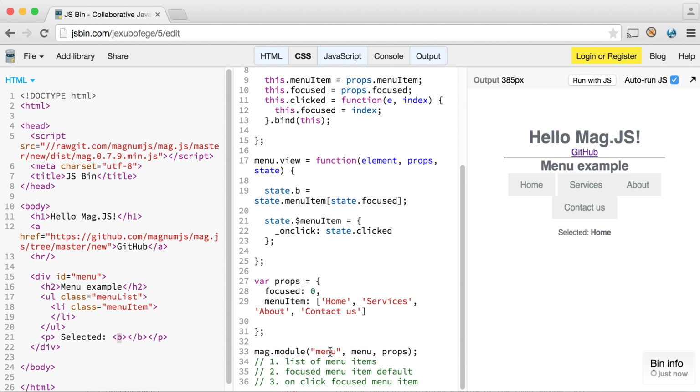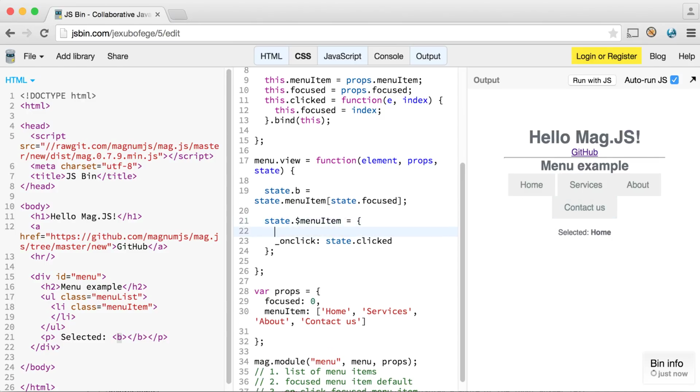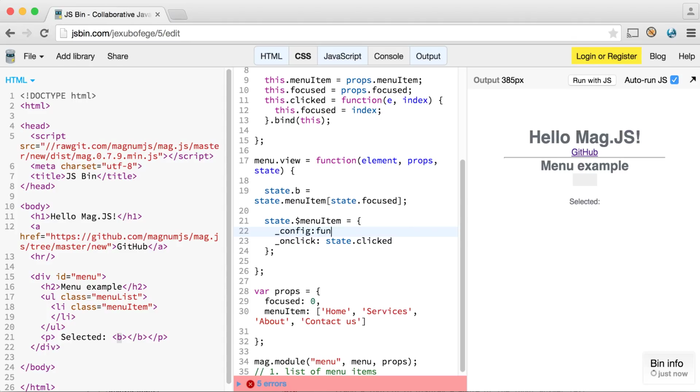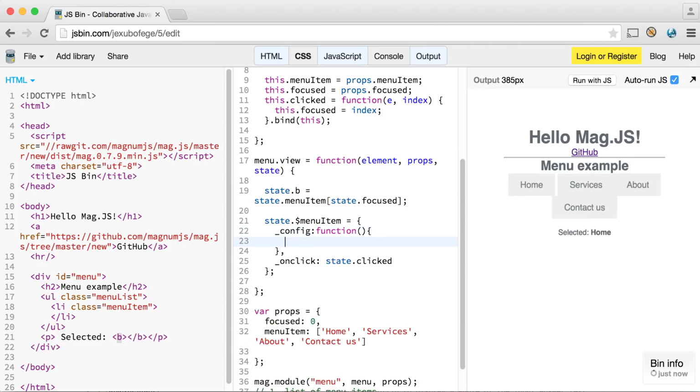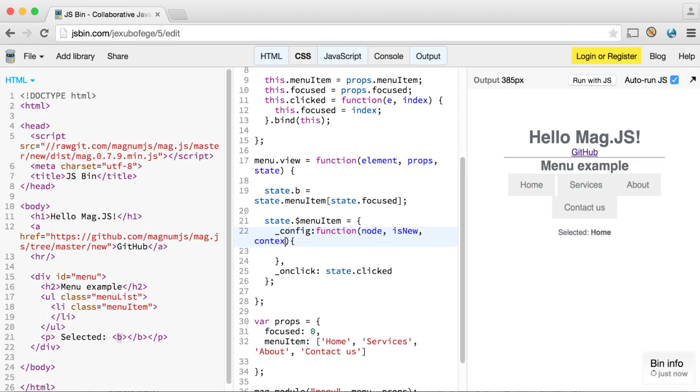All right, so the last part, like I said, is number 3, on click, we want the focused item. So Mag.js provides another useful helper. This is called config. And basically, it allows us to do onload behavior or hooks to any element that we want, any matcher. And it provides 3 useful arguments. The node itself is new, if this is the first time this is being initialized. Context is just a simple object wrapper that it passes to itself over and over, so you can send properties and maintain them in the state for the config, as well as the useful index again.